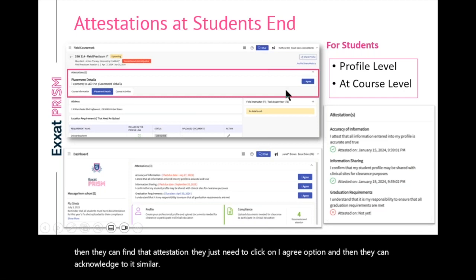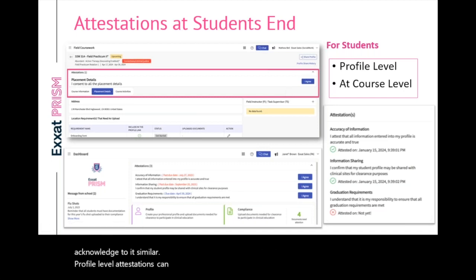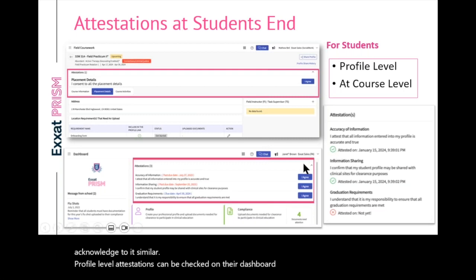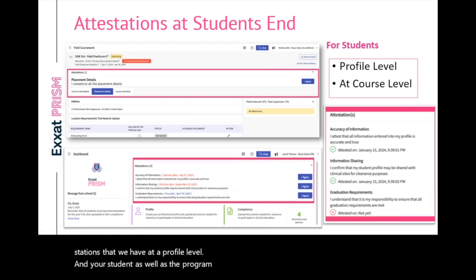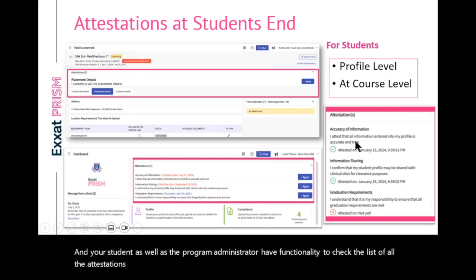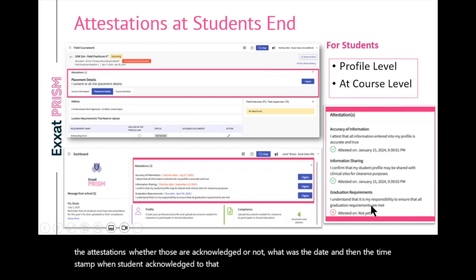Similarly, profile level attestations can be checked on their dashboard. So this is the list of all the attestations that we have at a profile level. And your student as well as the program administrator have functionality to check the list of all the attestations, whether those are acknowledged or not, what was the date, and the timestamp when the student acknowledged that attestation. So this is available with the student as well as the program administrator.